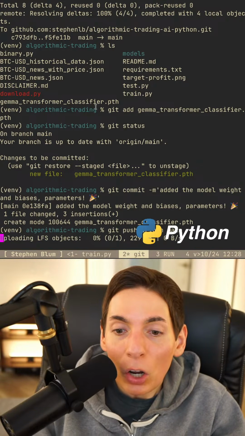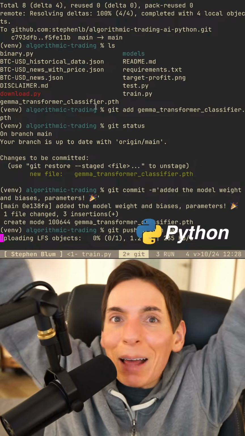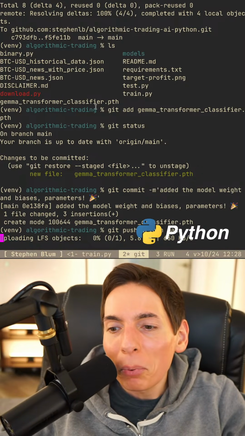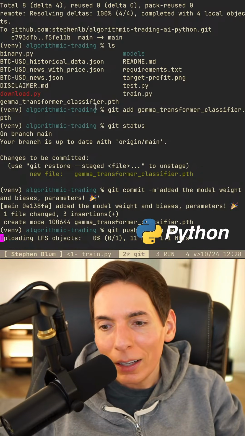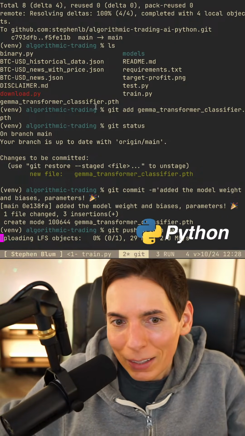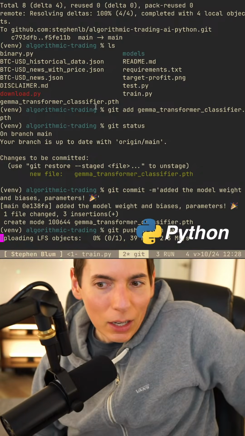So, it's working. You guys look, it's working. It's uploading. Here you go. You get the model for free. Fully trained, 1.2 gigabyte super parameter model that can do your own algorithmic AI trading using Python. It's working. It's going to take a while to upload.